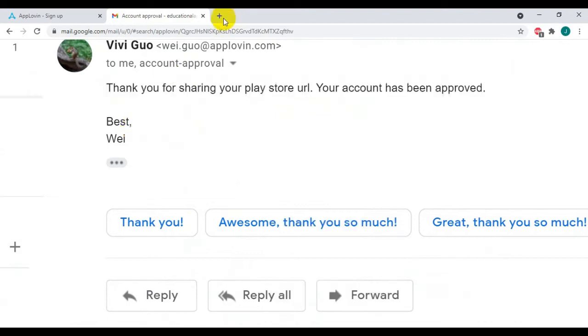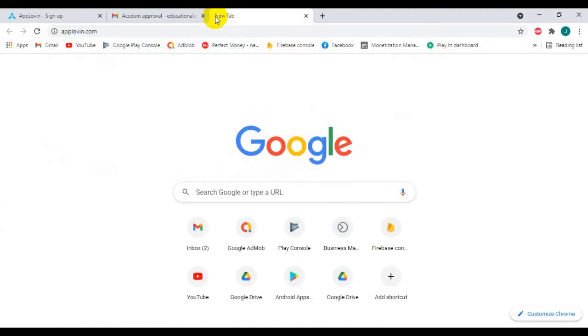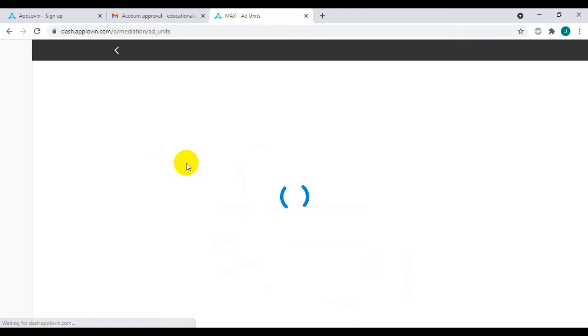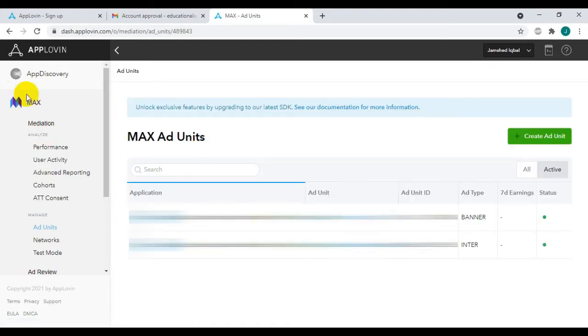After you receive your email, you can sign in to your account. For this, go to your browser and type applovin.com. Then click on sign in, enter your email and password. After that, now you have to provide them some more info. You have to verify two-step verification.